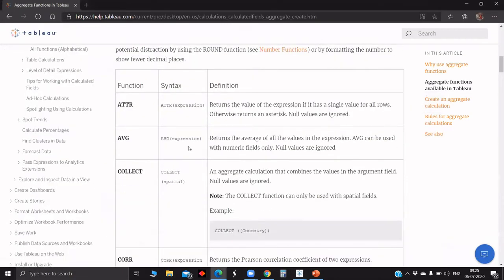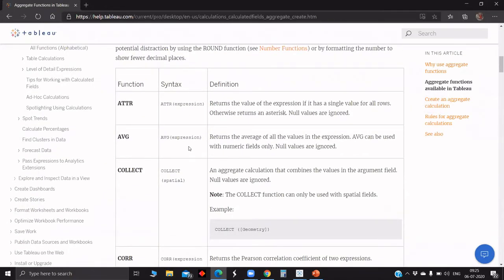Next, do we have any queries regarding the ATTR function? So what does it stand for? Attribute, is it ATTR? Yeah, attribute. Okay, got it.